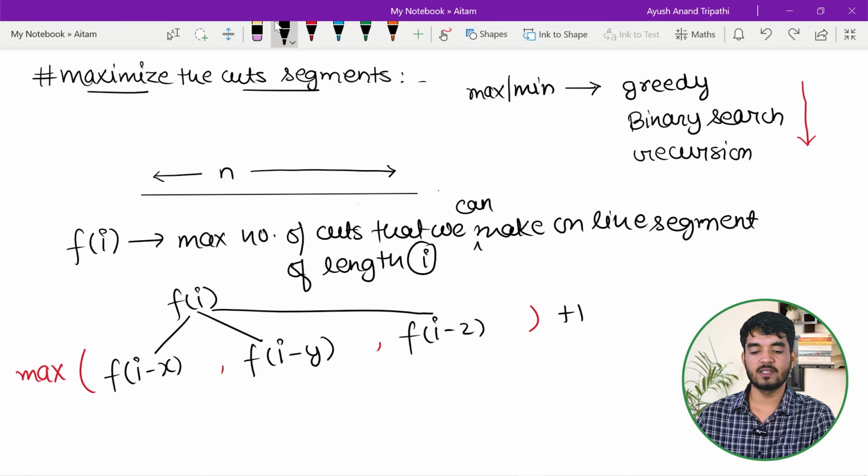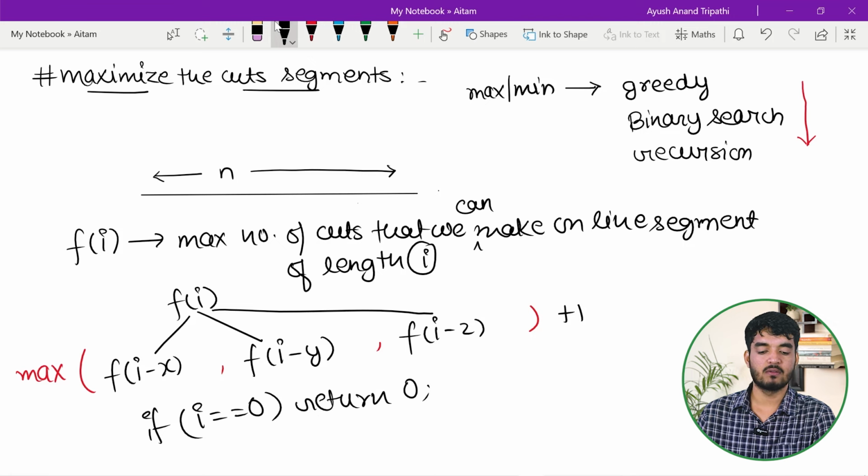And what would be our base case? So if the value of I is equal to 0, that is a line segment of length 0, then it is not possible to cut it further. So I will simply return 0 in this case. Cool. And this is a base case. F of 0 is equal to 0. So yeah, this is the complete solution.